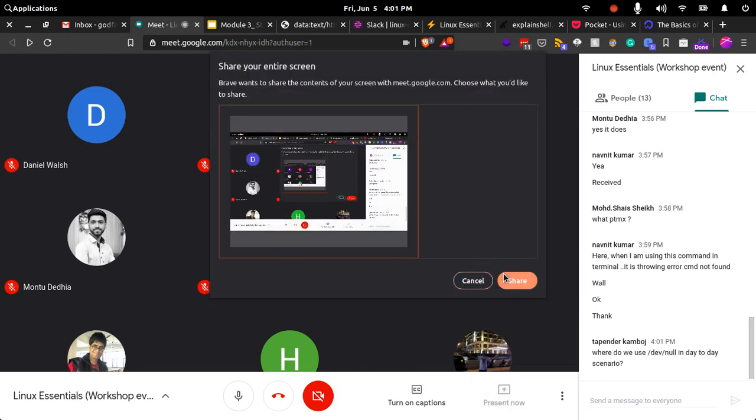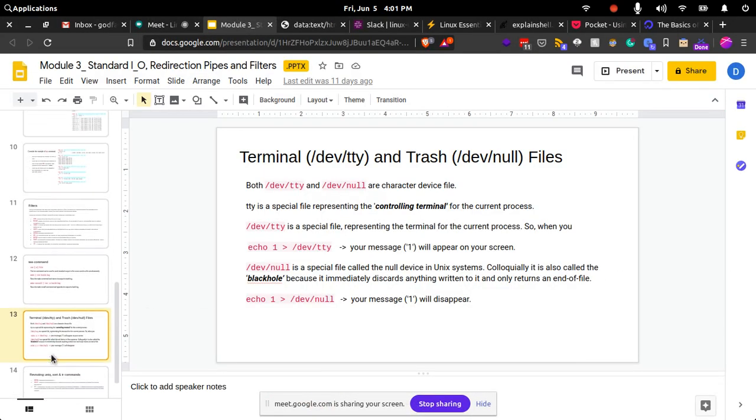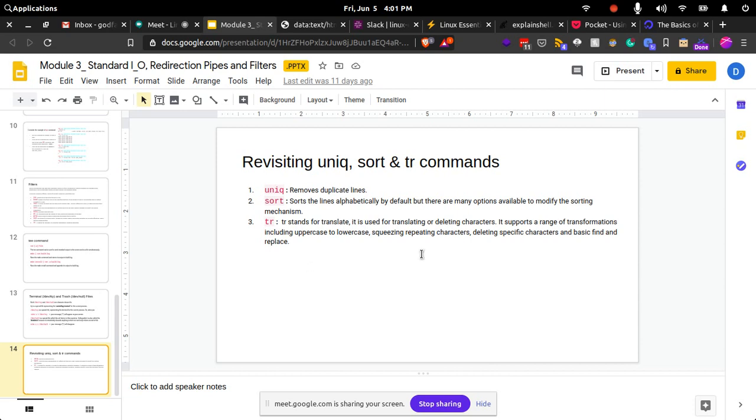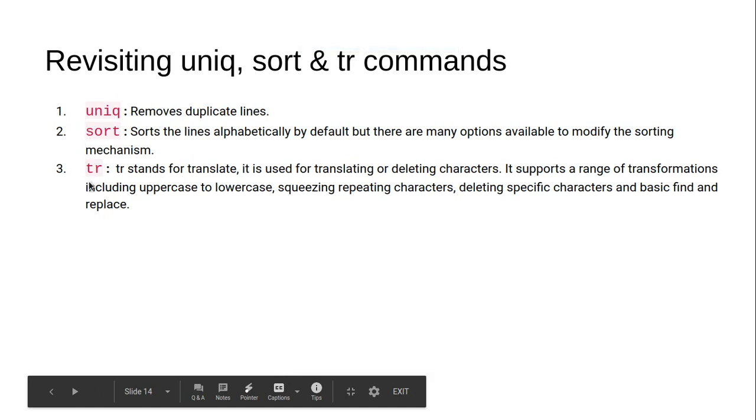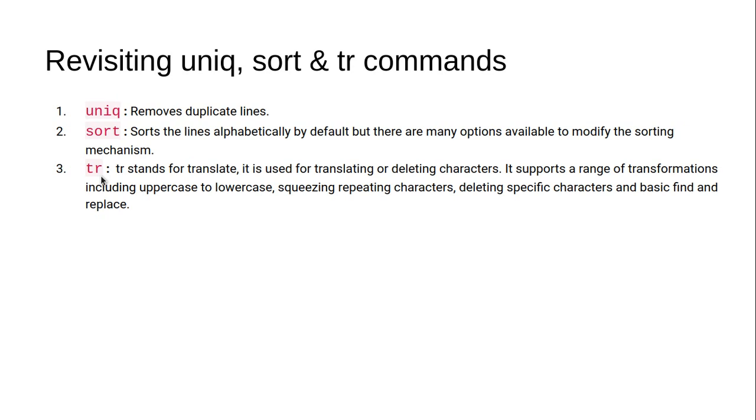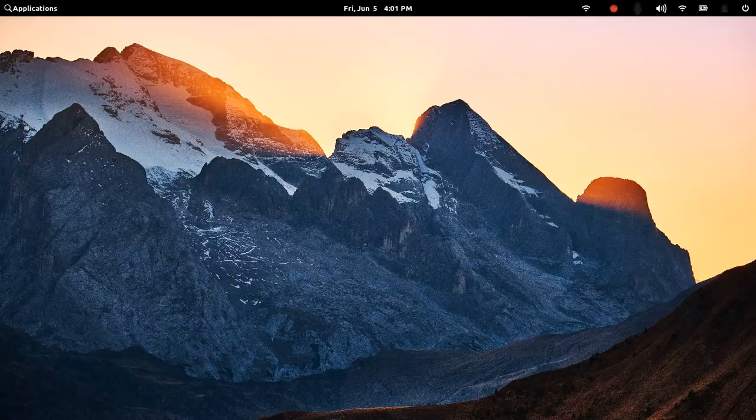So I think we are good for today. Just the last slide, which is just a revisiting of the filters: uniq, sort, truncate and translate. These are the commands where you find the number of duplicate lines, you sort the contents of the file, and you translate the contents of the file. So just revisiting those commands.